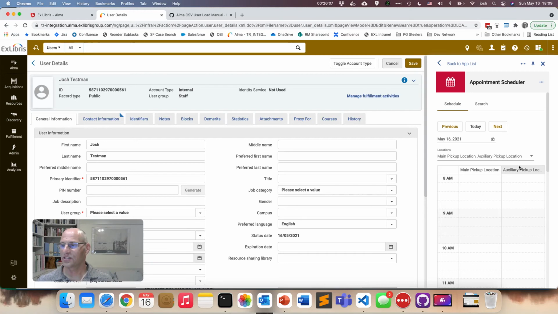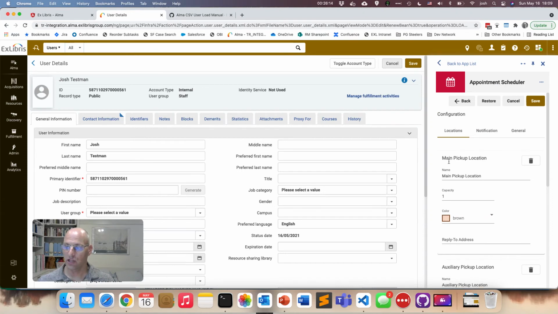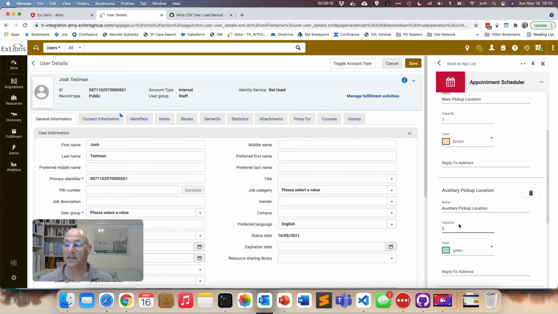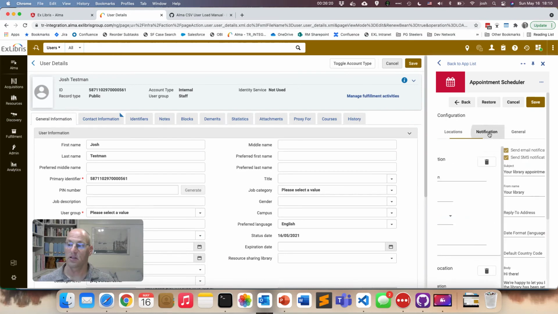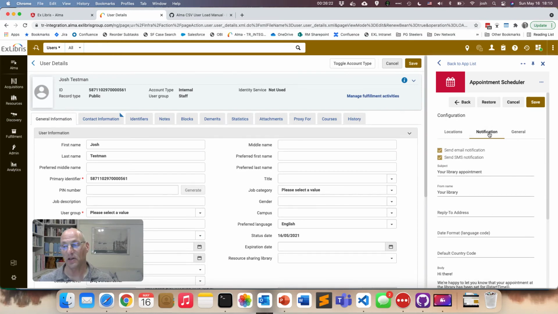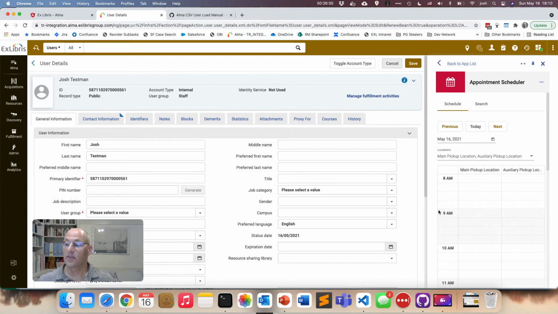And so we built this app that allows you to go into the configuration, to create various locations, to specify the maximum capacity for those locations, and it supports notifying users by email and SMS, default duration. So there are a good number of options here, and then there's an interface to schedule appointments at various intervals.